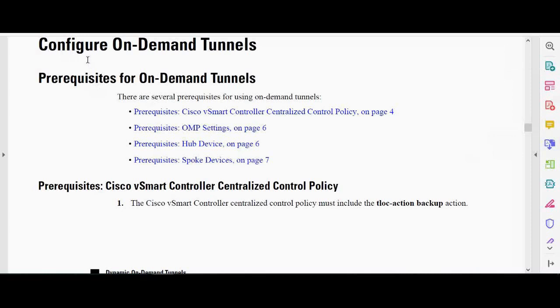Configuring the on-demand tunnel is a 4-step process. The first step is to configure the centralized control policy in your vSmart. Then you have to configure the OMP settings on your vSmart. Then the hub device configuration, then go to the spoke devices. Let's see them one by one.